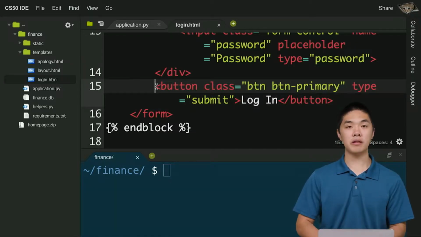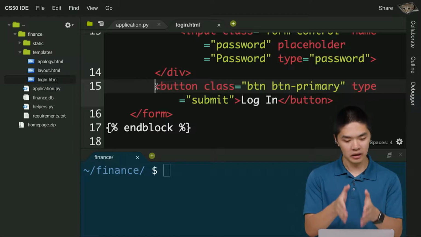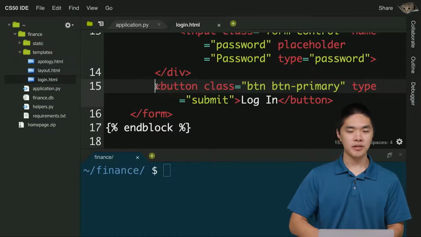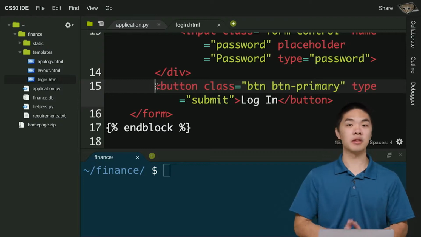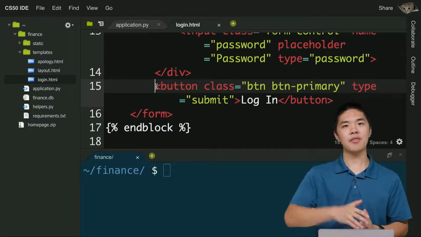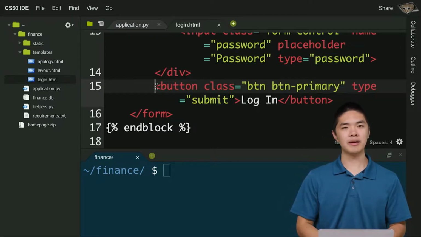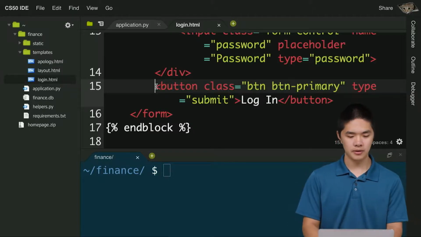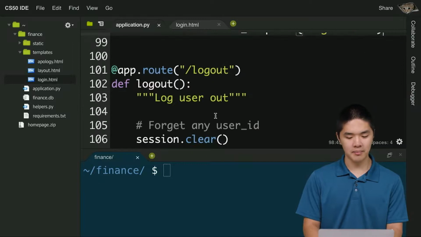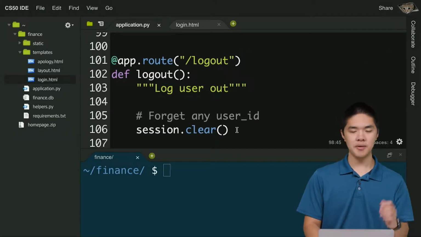So that's how all these pieces work together. You first get this page, login.html. Then when you click the login button, you're taken back to the /login route using the POST request method. And then that's when the logic of logging the user in gets handled, and the user is finally redirected back to a different route. After login comes logout, where we just clear the session.